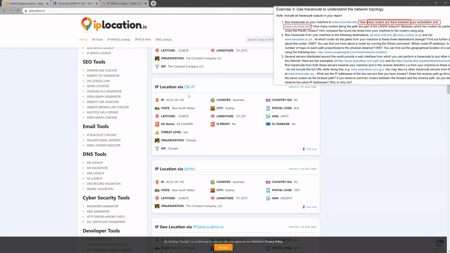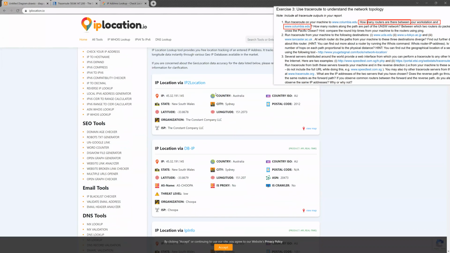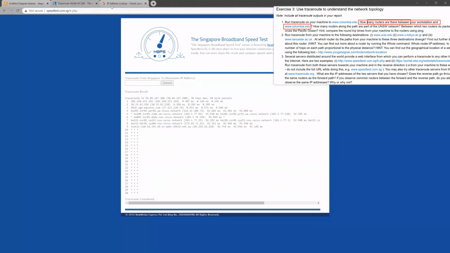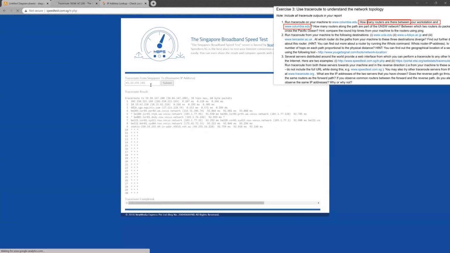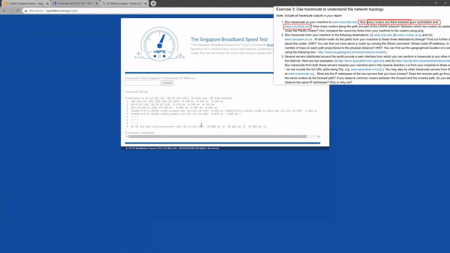Okay, so now you got the IP address. Just put the IP address, for example this one, and submit it and run it. And of course, in your own computer, you also need to run the traceroute command, and you will get a similar output. Compare them and see what's the difference from our computer to the server and from the server to our computer.